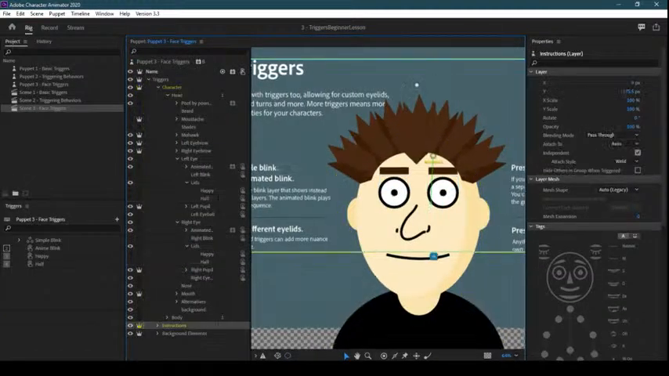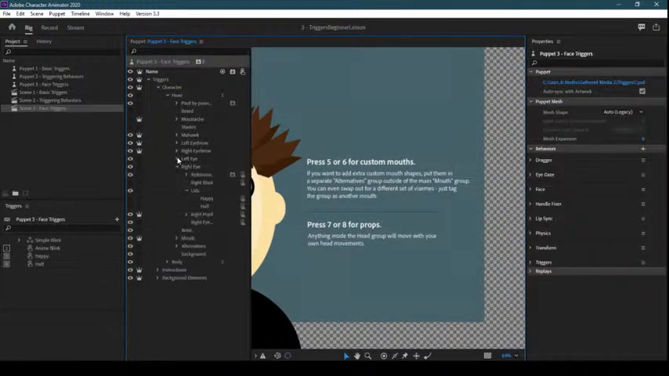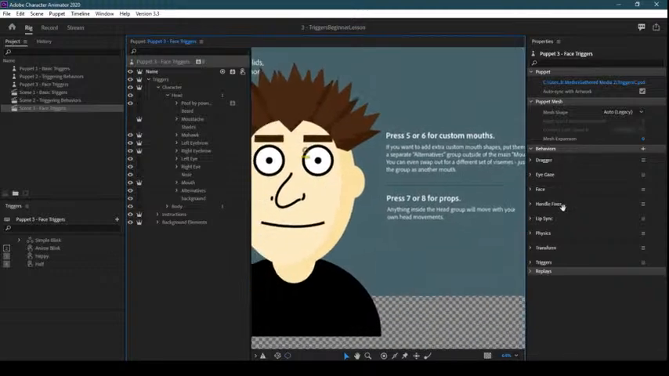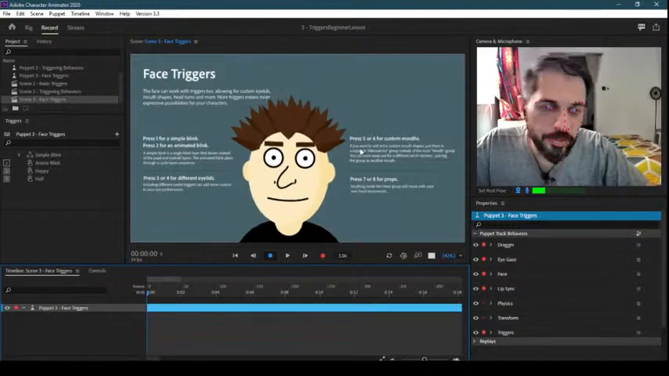So we have number 5 and 6 here. Let me close the eyes because we are done with the eyes. Now we are in the mouth. There is a normal mouth, a regular mouth. Right now this is the regular mouth that we have, and it's working fine.